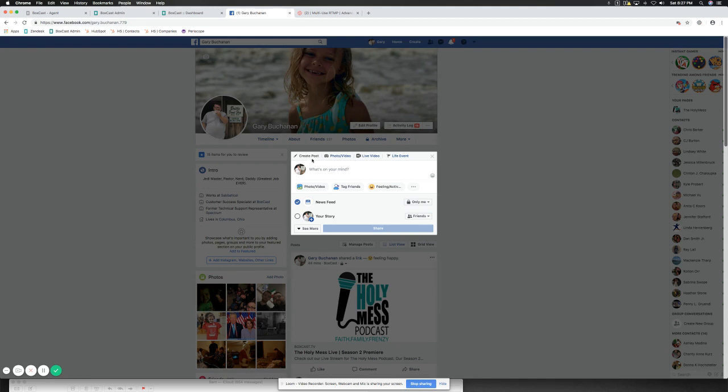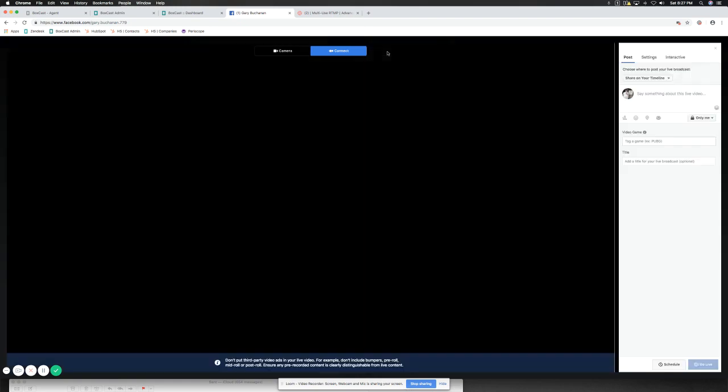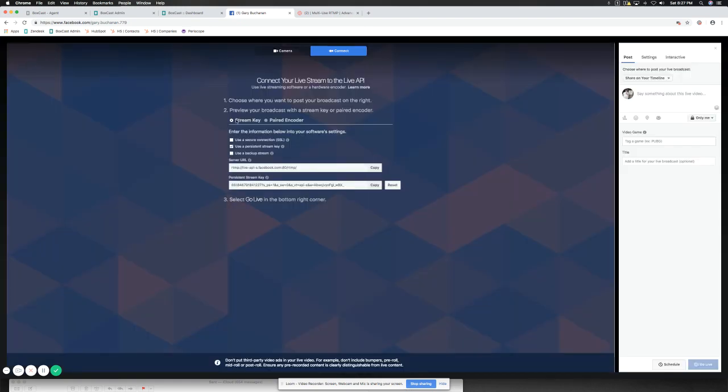And in the profile page under the create post, there is a live video link. When we click that, it will bring up this area for the API for Facebook in order to get all the information we need. So we'll click here on connect, and we'll make sure it's selected a stream key, and we'll make sure we use a persistent stream key. All that means is that persistent stream key is just going to allow us to be able to use it over and over and over again without it changing, so we don't have to go in and make additional changes every single time we're going to set up a broadcast.